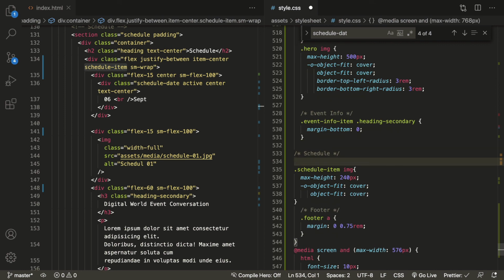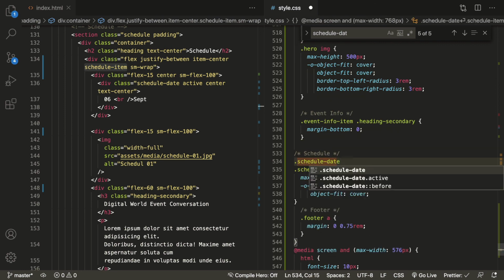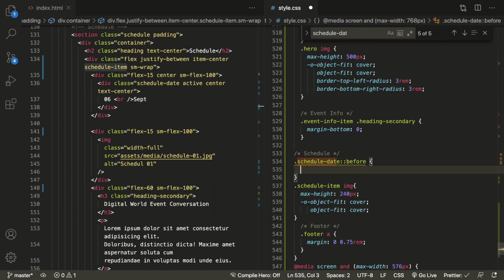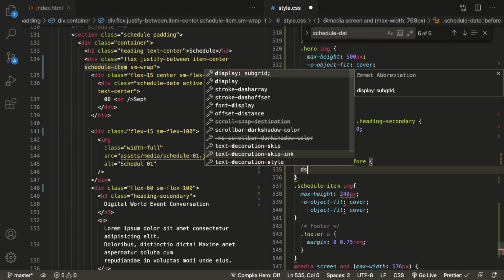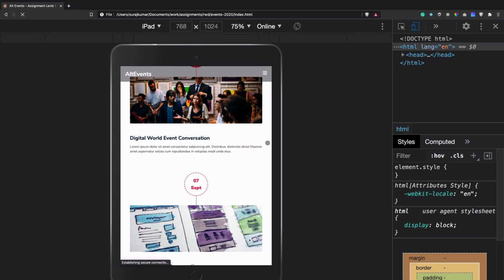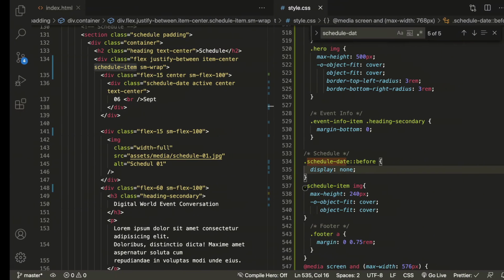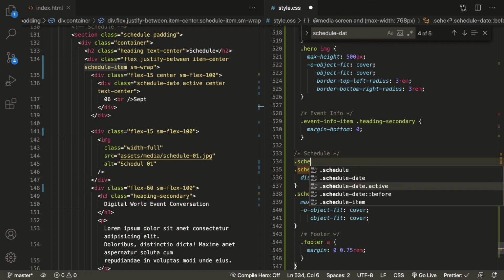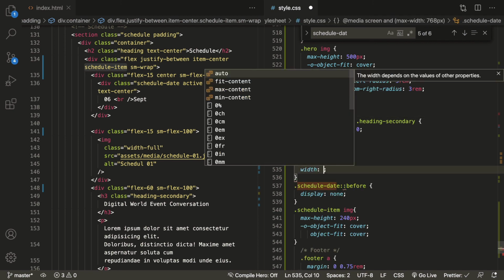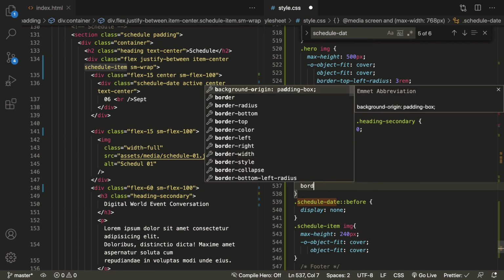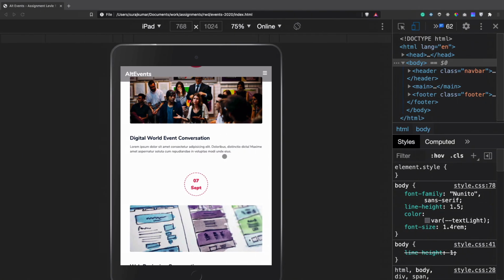So from here, first of all we'll say schedule date before, not active, before, we'll say display none, below the 768 pixel. Give it a refresh. Okay, nice. And schedule date, we need width of auto, height also auto, border radius 0. Give it a refresh.